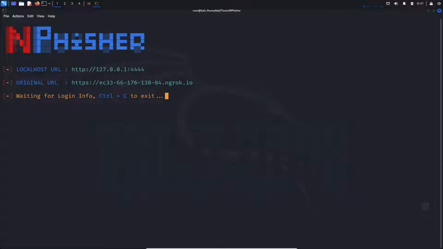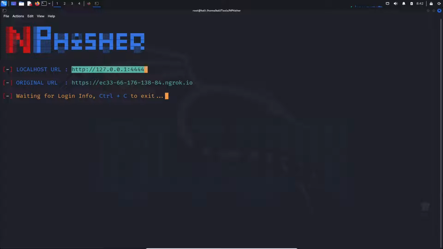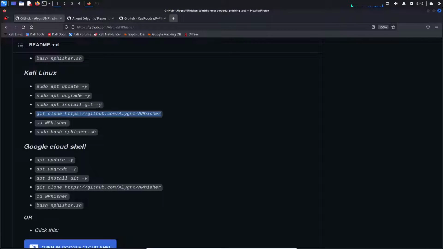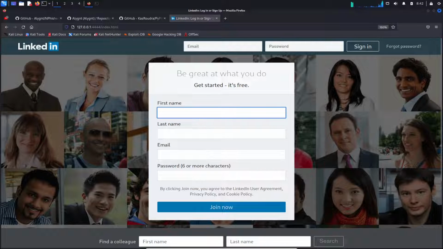All right, so the local URL, I'm going to use the local because I have permission to do this on my local machine. So I want to minimize this. Okay, let's go ahead and go back to the browser, throw this in the browser. So now this is something like LinkedIn, right? This is a phishing page for LinkedIn.